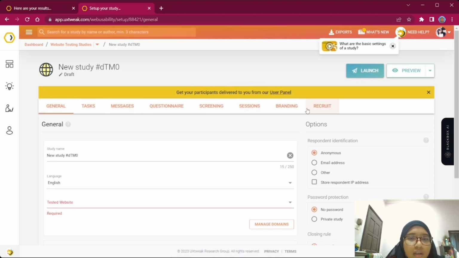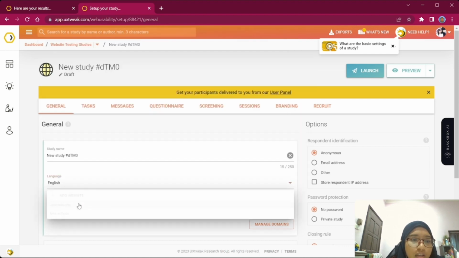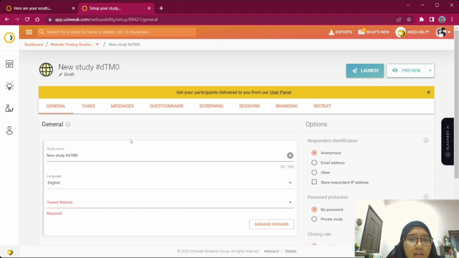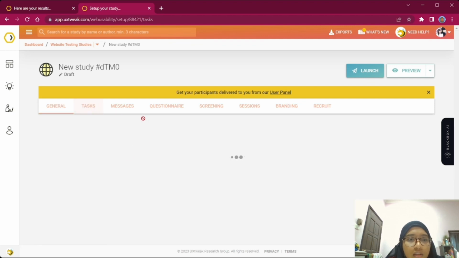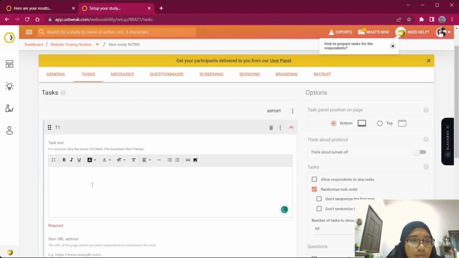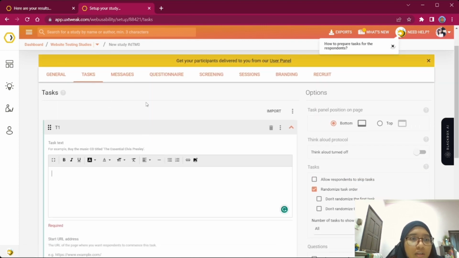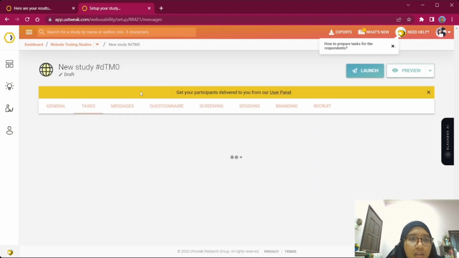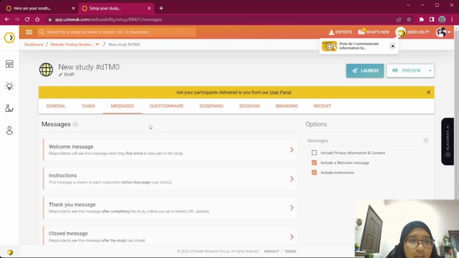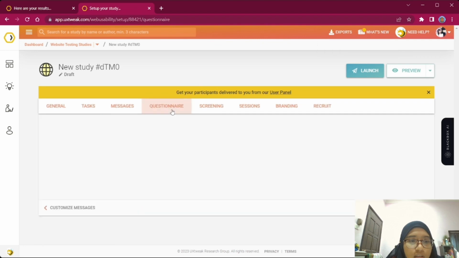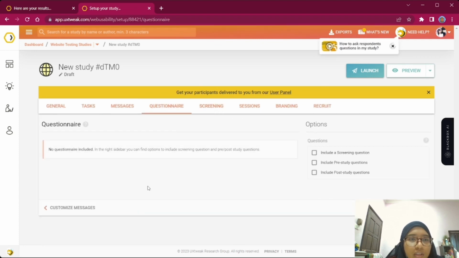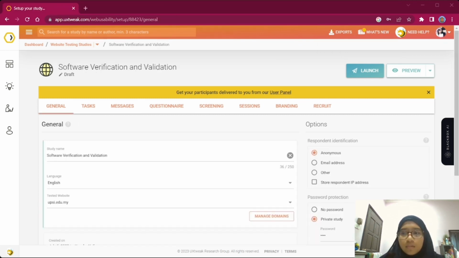So this is where you will set up your study for your respondent. You can rename the study name, language, and set a website. The task tab is where you will create the task for the user to see how they use the website. You also can set up the message for your respondent. This is where you will question the respondent on your website.